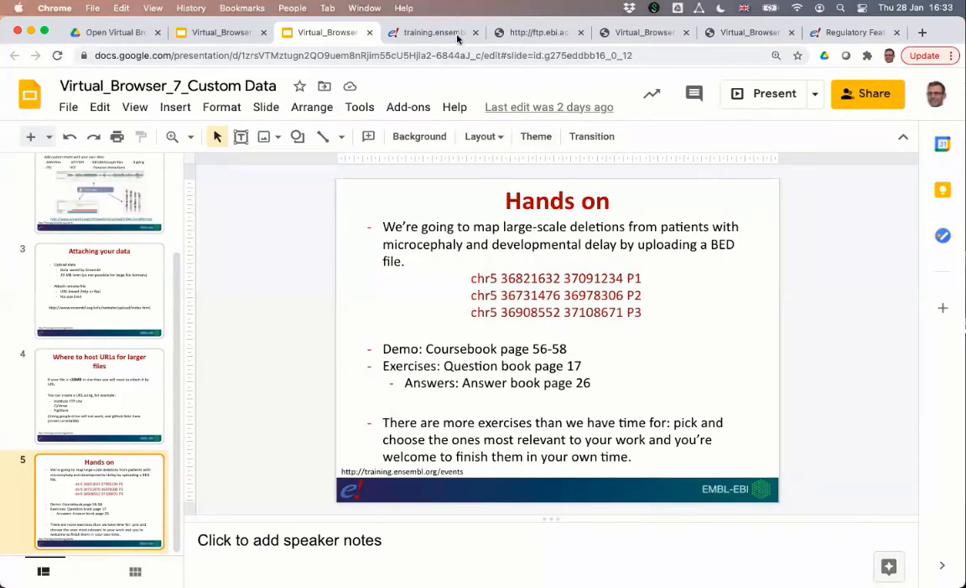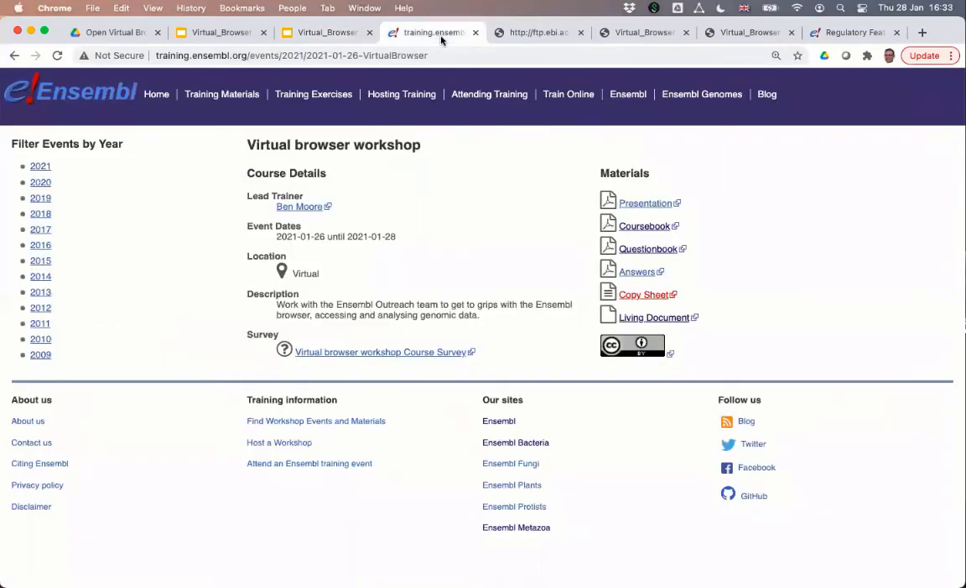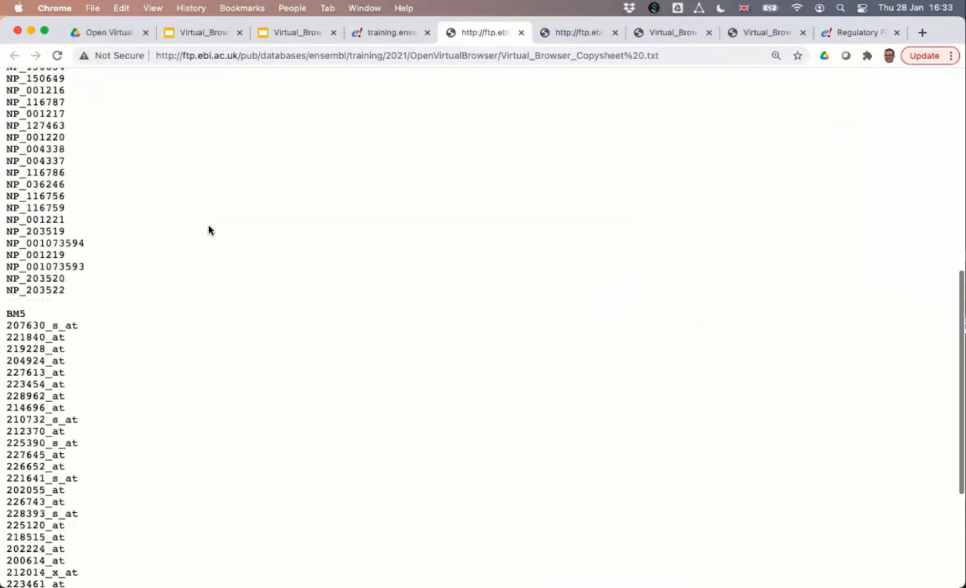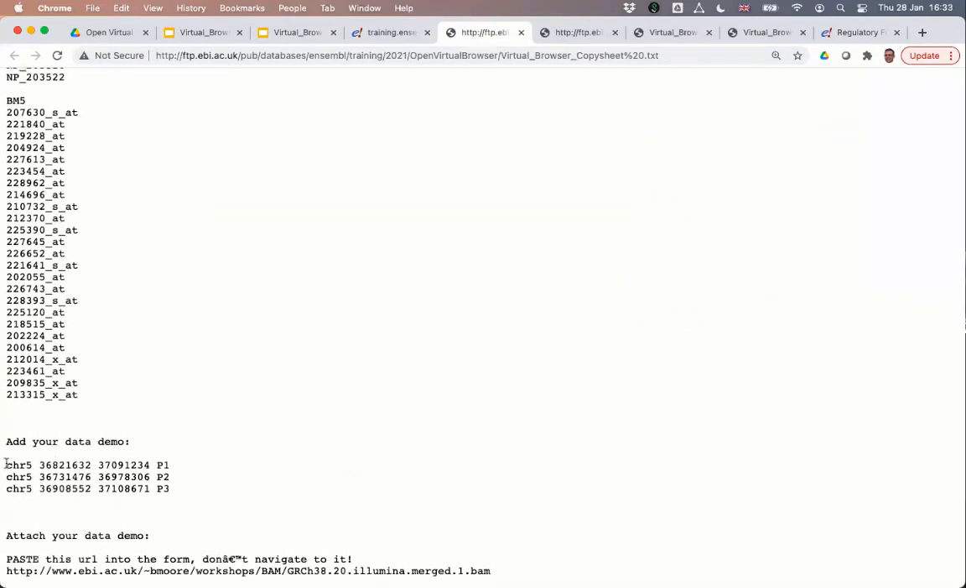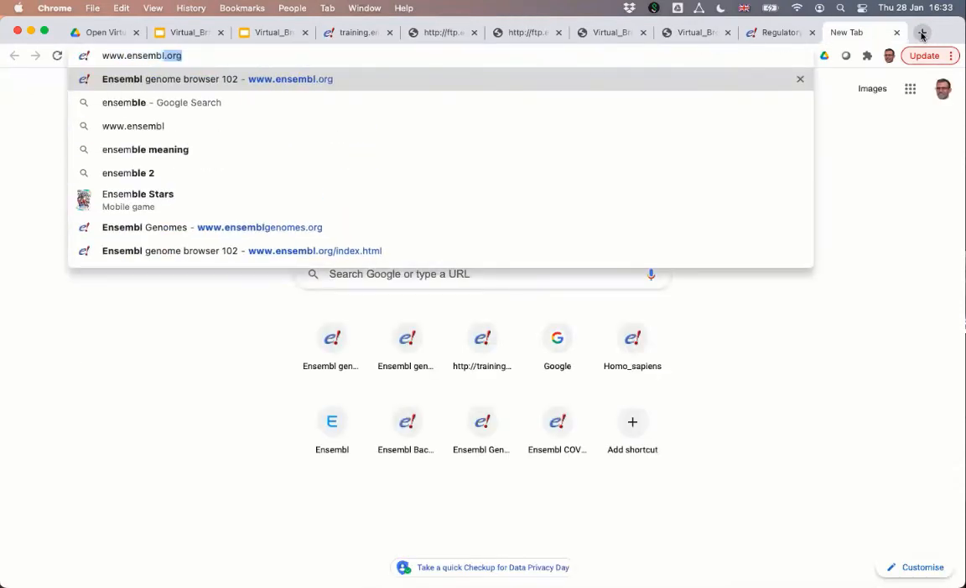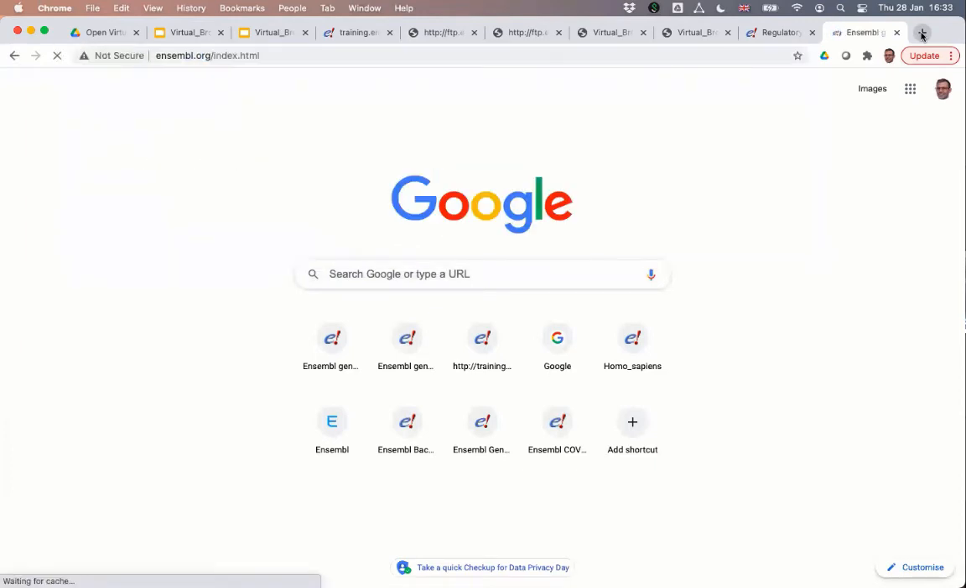If you want to follow along with me, we'll have to open up the copy sheet again just to get the BED file that we want to copy and paste into the browser. So we can click on copy sheet here, and if we scroll to the very bottom, you can see this section called Add Your Data Demo. You just need to copy these 3 rows of data. This is data in the BED file format, which we will look at in a moment. For now, you can just copy these and we'll be pasting them at the right point in the demo. So to add them to Ensembl, we just go to www.ensembl.org, the main genome browser we've used before.